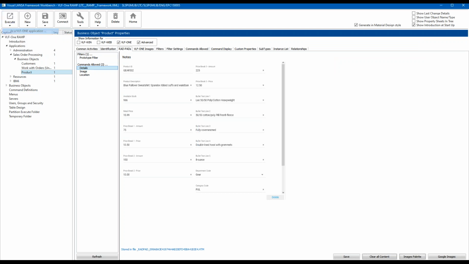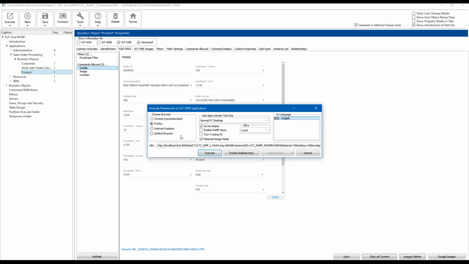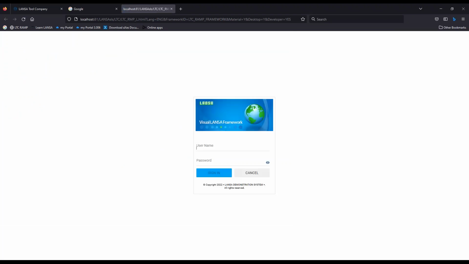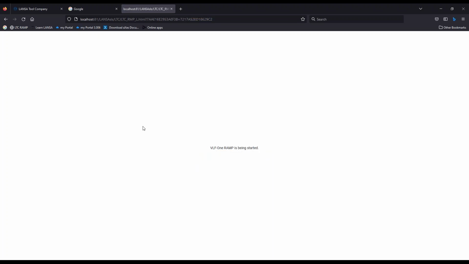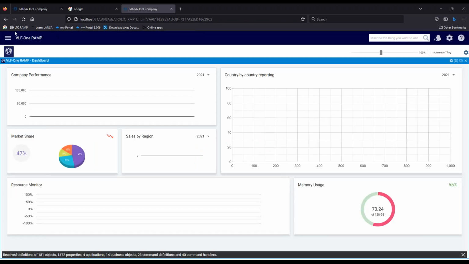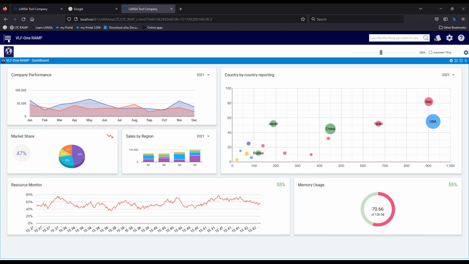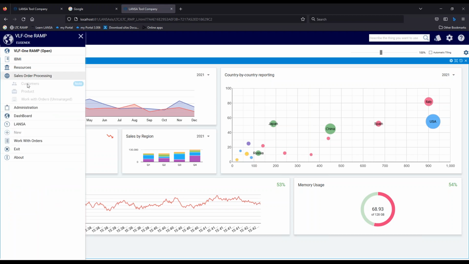And then I'm going to execute it. Okay, so I'm going to execute it in Firefox. That's fine. Execute it in developer mode. Run it locally. Okay. So this is just the prototype. So once they've seen that, I can go in. Go to the menu option. Go to sales order processing. Go to product.